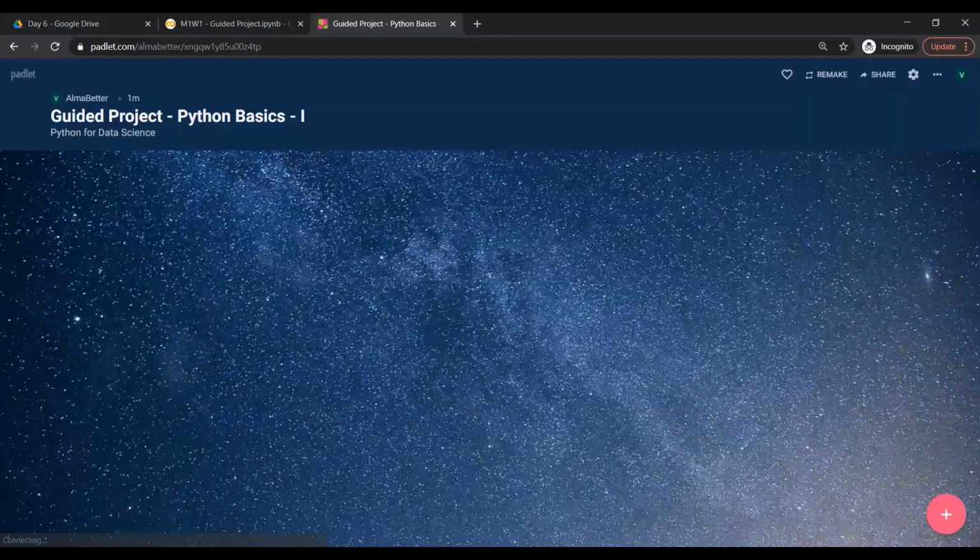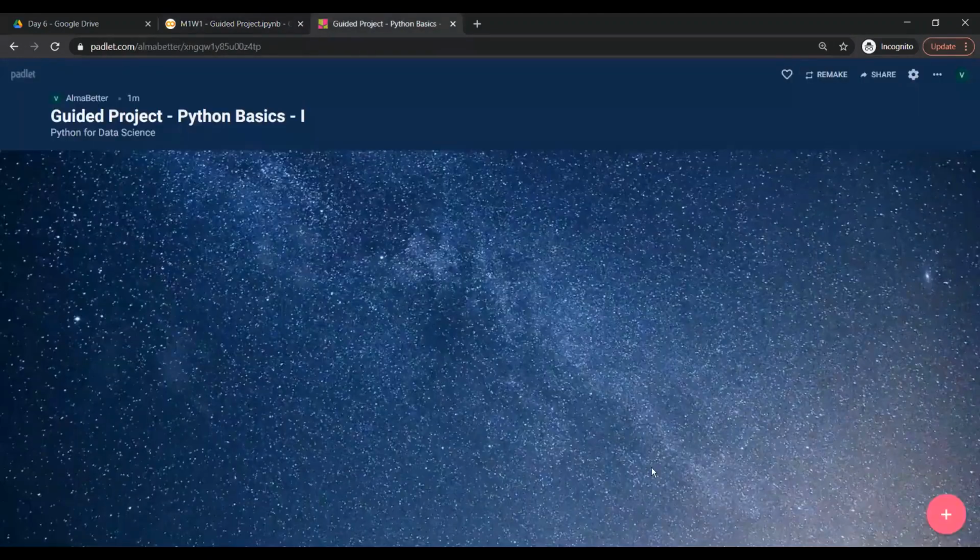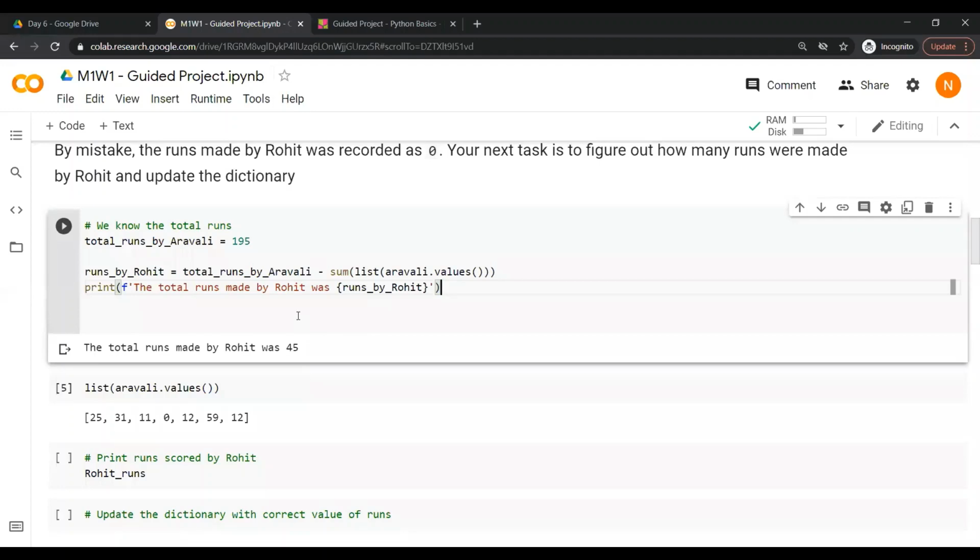That's fine. Everyone is getting 45, right? Can you tell me over chat if you're getting 45? There's no mystery around this, it's pretty straightforward. We need to subtract from the total runs made by Aravali the sum of the values in our dictionary. So how many elements are there in our dictionary?